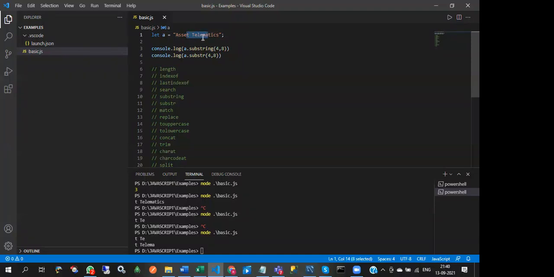So from the fourth position, it will consider 8 characters. Okay. So this is the main difference between substring and substr. So do you have any doubts in these differences?